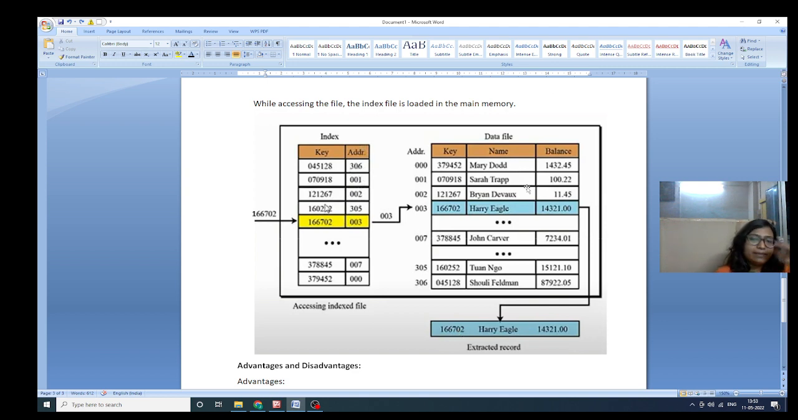Suppose you take an example, a bank like SBI. How many customers are there in an SBI bank? Even if you take a branch which is closer to you, it will have at least 10,000 customers, right? So if I have to search the details of one particular customer out of these 10,000 customers using a sequential search file, just imagine how much time it will take, right?